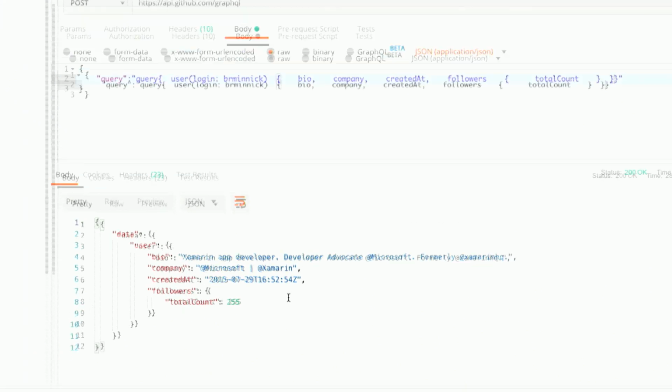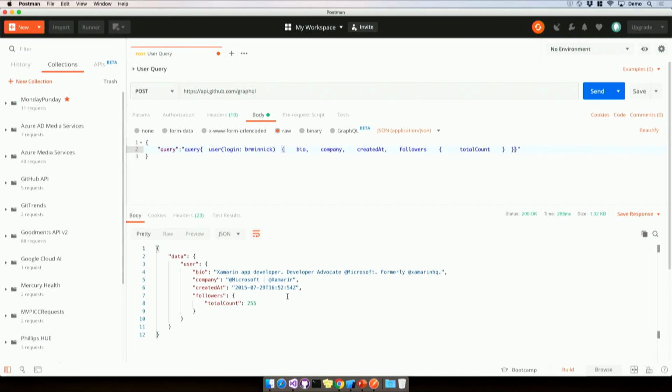And just like with Graphical, maybe we don't want followers anymore. So let's not overfetch that. Let's get rid of that from the query. And now it's gone. And we've changed the shape of the data all from the client side.